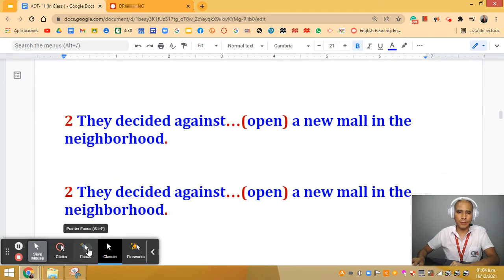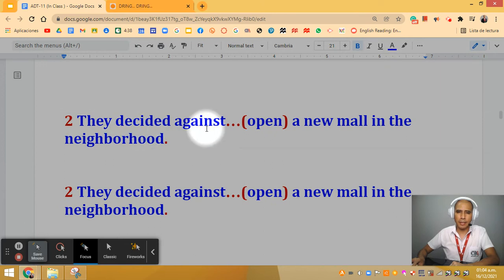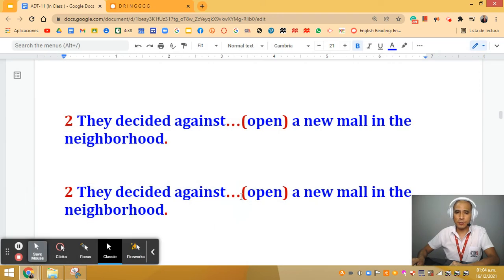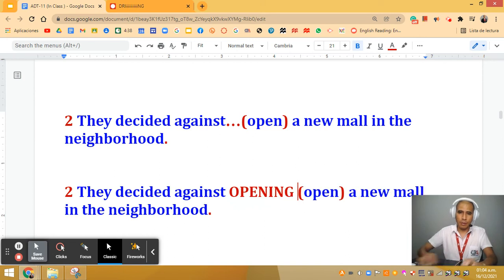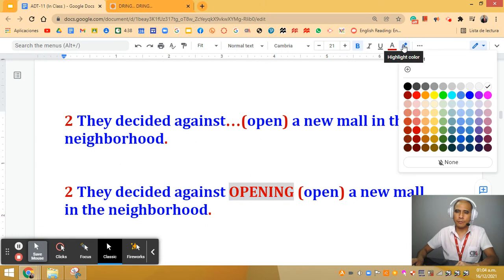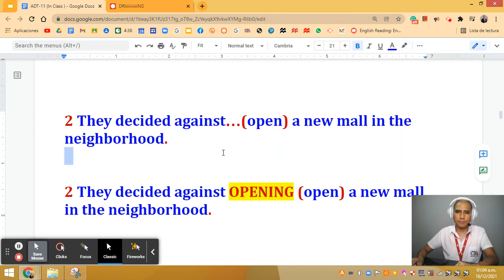Here in number 2, it says, they decided against, the verb is open, a new mall in the neighborhood. As you can see in number 2, after the verb decided, I have the preposition against. So in this case, as the rule says, what I have to do is turn the verb into the ing form. So I would say they decided against opening a new mall in the neighborhood. So I turn this into yellow color, and this would be my answer.